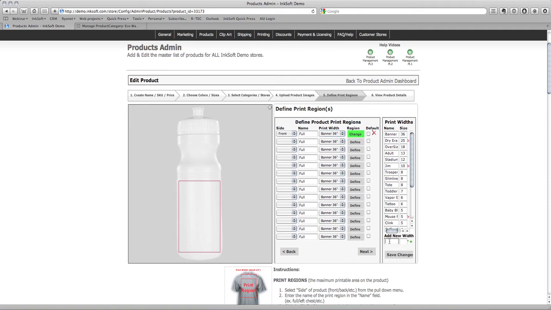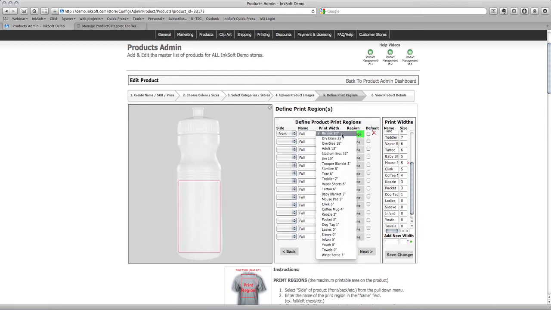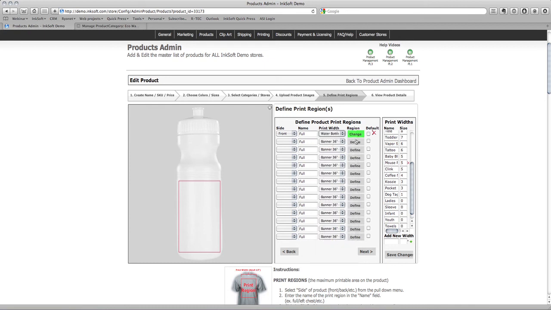So what I could do now is I'm going to create a new width area, new imprint width for this product because there's not one. You can see all the ones I've customized and created. So I'm going to call this water bottle. So I'm going to enter in water bottle, and I'm going to say this has a 3-inch imprint area. So I'm going to click the plus symbol, and I'm going to add this in as a new imprint area. That means if I come back to the print width dropdown, I can now select water bottle. Inksoft is now going to know that this is the imprint width.